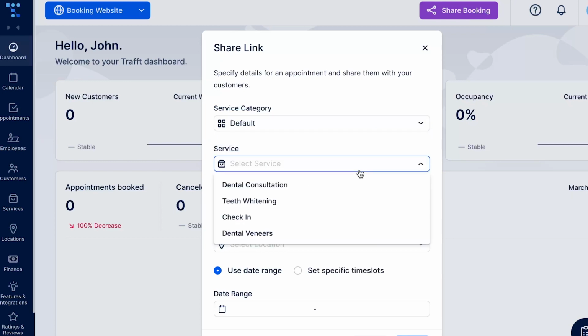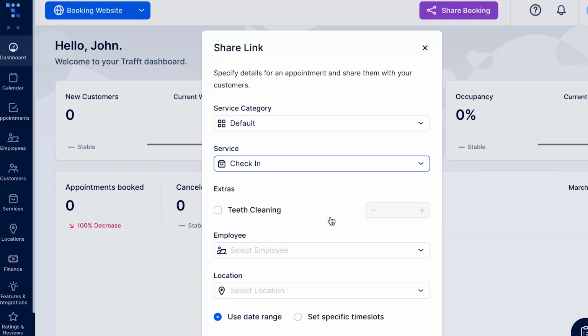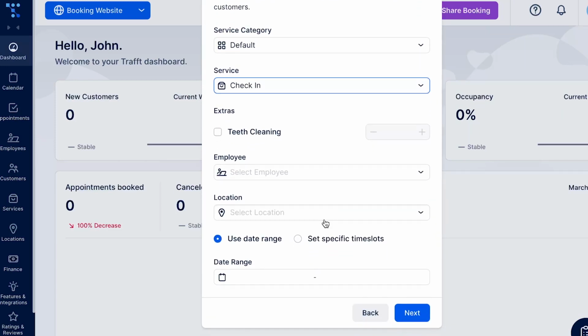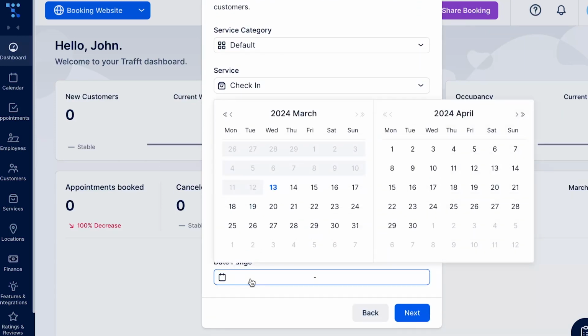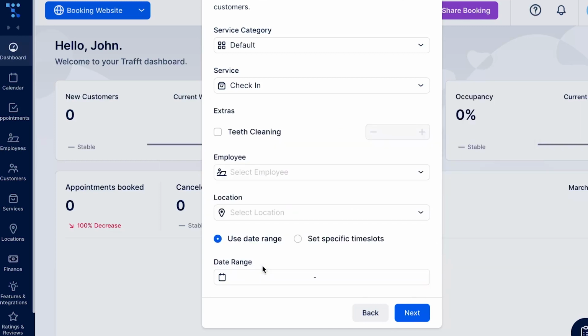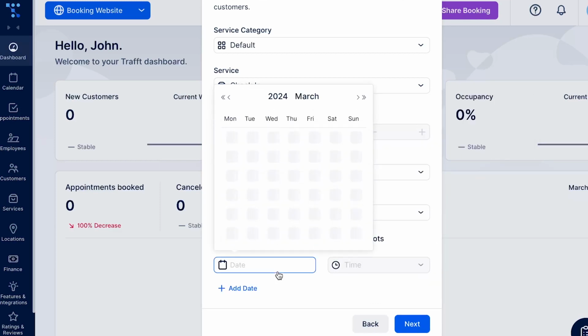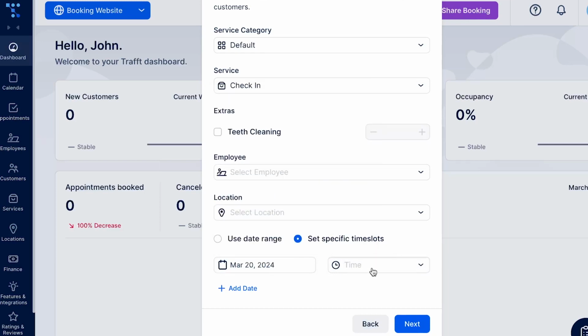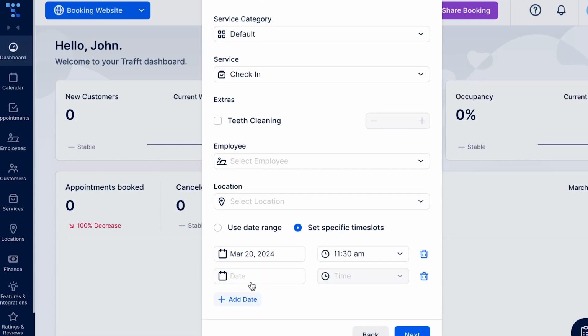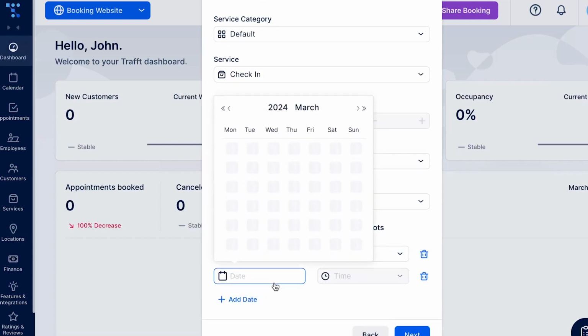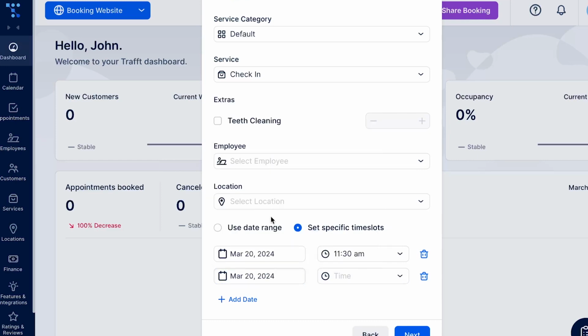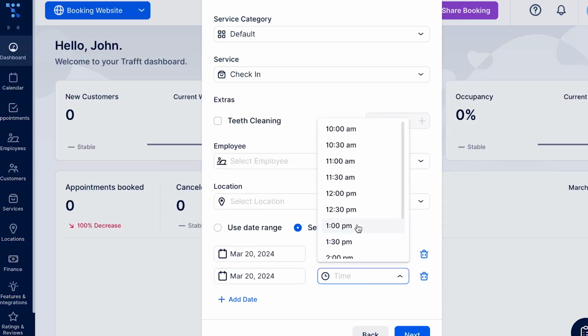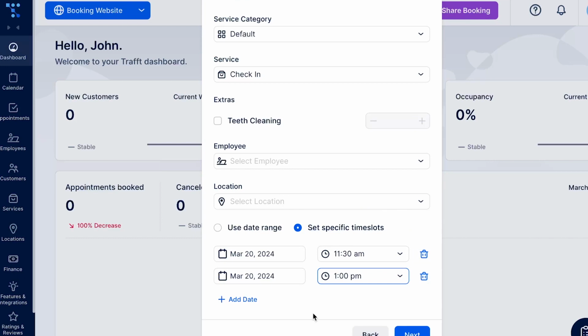For example, let's say you want to send a booking link to a customer for a check-in appointment. You can use a date range or select a specific time slot, such as March 20th, 2024 at 11:30 a.m. As a backup, you can include an alternative date in case the initial option doesn't meet the customer's needs. By doing so, you'll prevent unnecessary back-and-forth communication and save time.